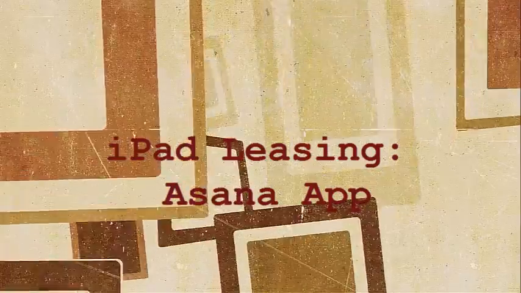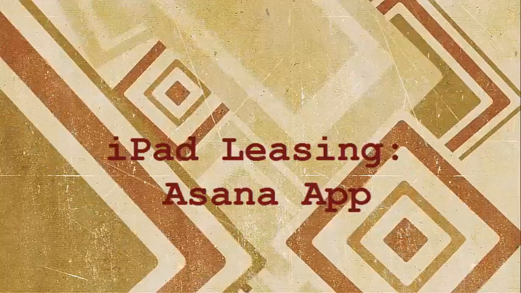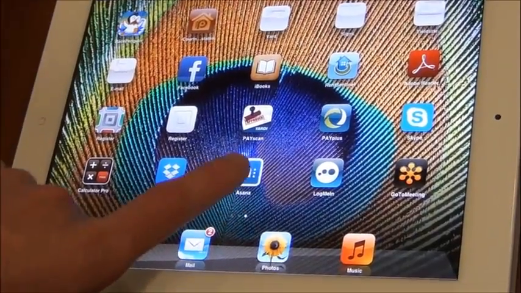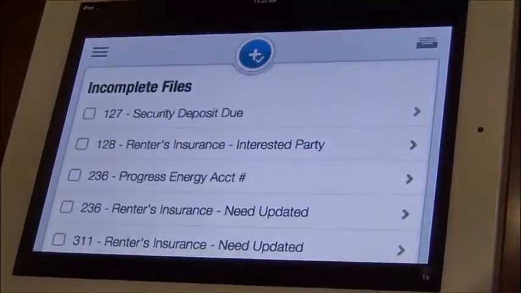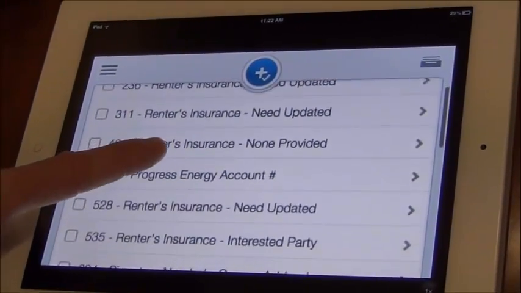All right, so tell me about the app that you just pulled up. This app is called Asana, and we're going to pull that up here. Basically what it does is it's sort of a to-do list.